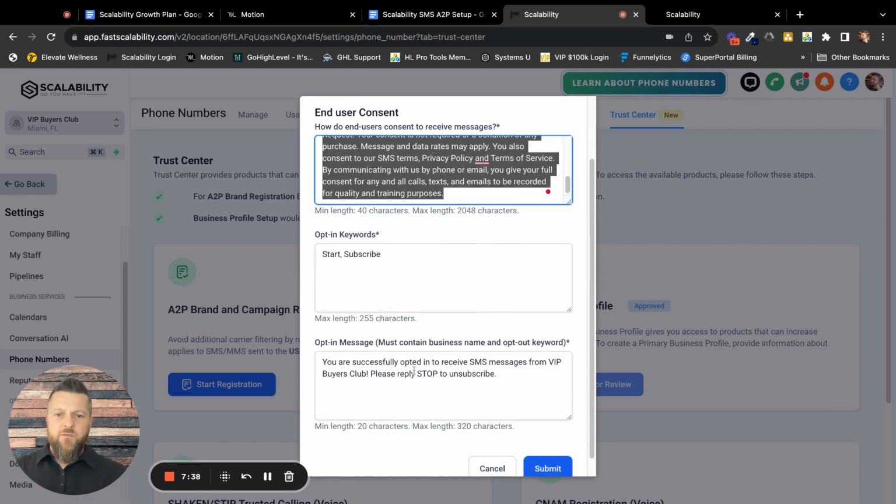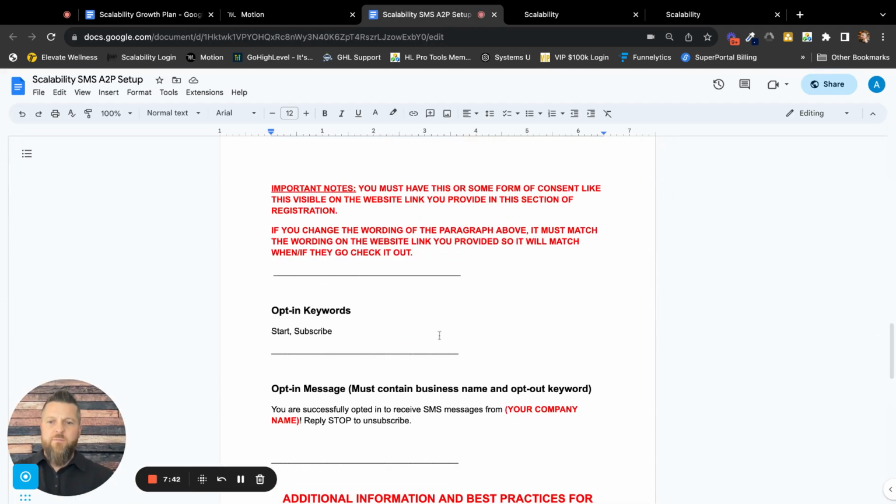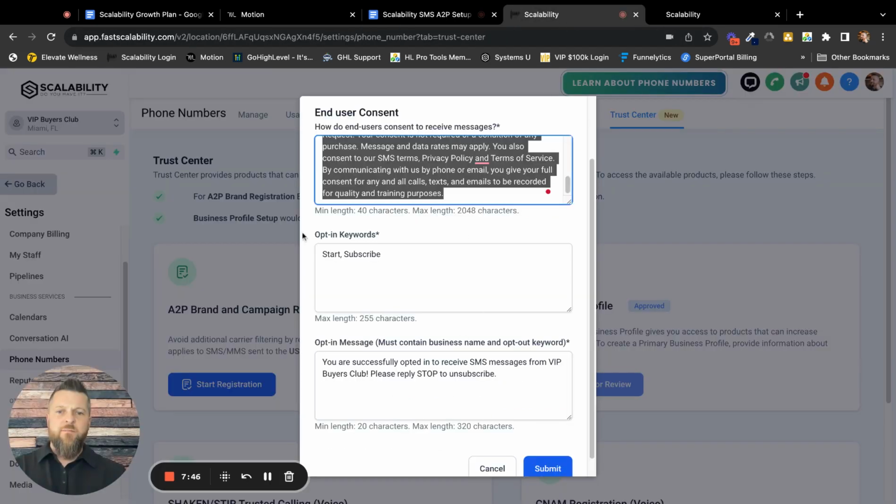Okay. Then start subscribe, and here you'll see those next steps, the opt-in keywords and the opt-in message. Both of those are the same: start, subscribe, and the message, and then click submit. And that should drastically improve your chances of getting that failed turned into an approved for the campaign and everything.